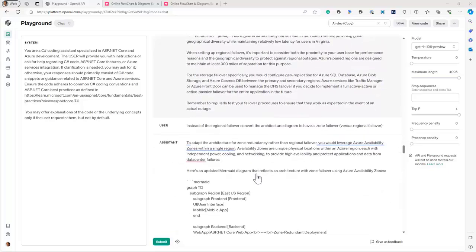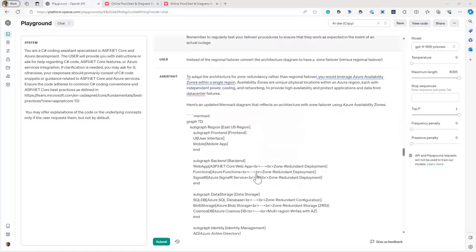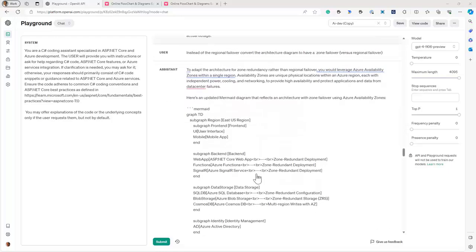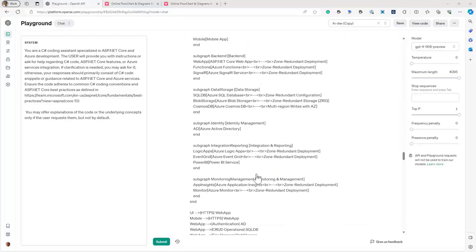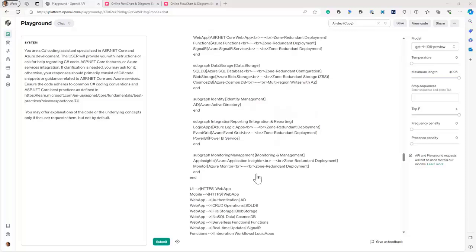The next thing I can do here is, maybe I don't want to take advantage of regional failover. I want to take advantage of a zonal failover, which is another important construct in Azure, and I can have it update the diagram based on a zone-based failover. And once again, it goes ahead and creates us a diagram.